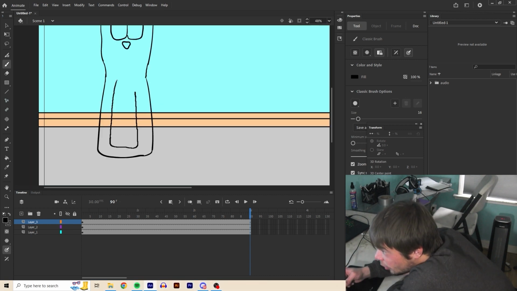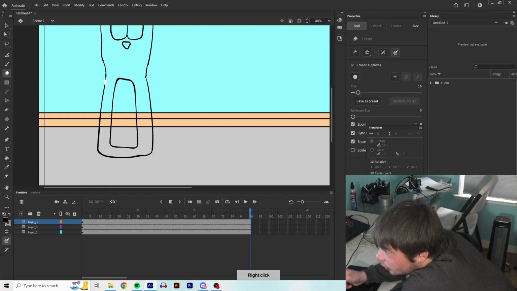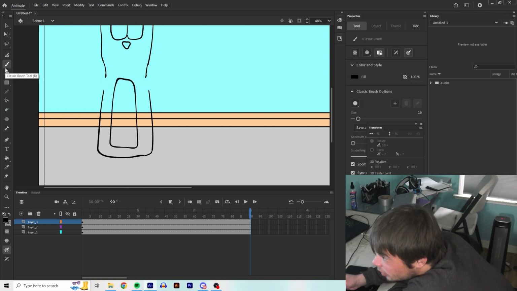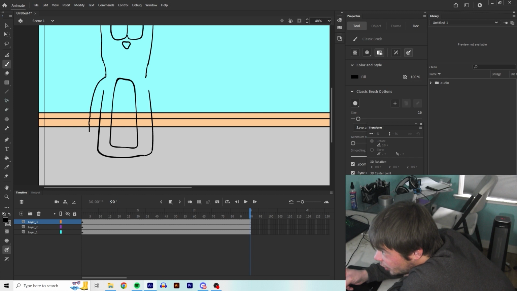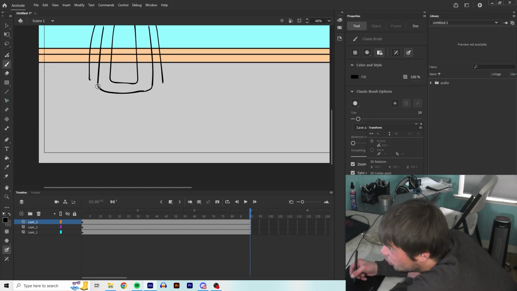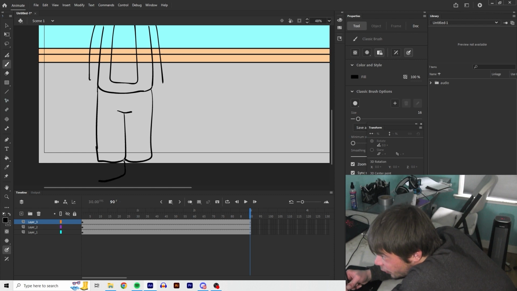I'm gonna add his belly right here. Take the eraser tool and erase this part. Then we can take this pen tool. We can add his arms right here. Scroll down. I'm gonna add his pants. And maybe this is kind of falling off the edge, but we can scale it down.